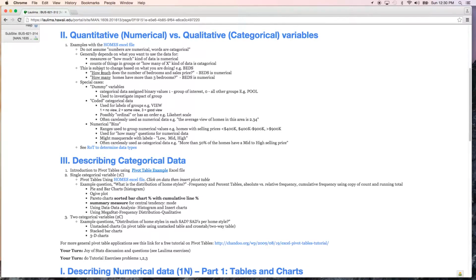Now, numerical, categorical, it's important to know which one is which, because we'll use different statistical techniques depending on what kind of data it is. So we typically start out by identifying how we want to use the data, whether it's numerical or categorical. There are some special cases like dummy variables, coded variables, and numerical bins, which we'll take a look at. So let's take a look at our data here.